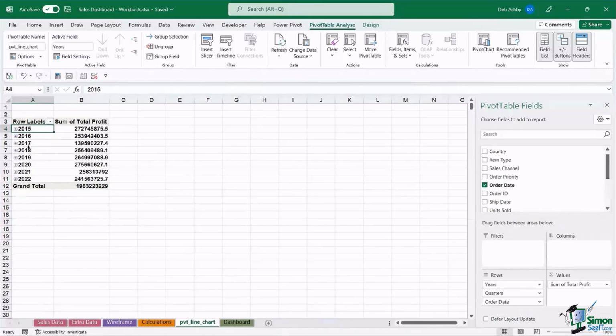Now, in this particular scenario, I only want to see the years. I'm not interested in quarters or anything else. So what I can do is go down to rows, and I'm going to drag quarters out and also order date just to leave the years.